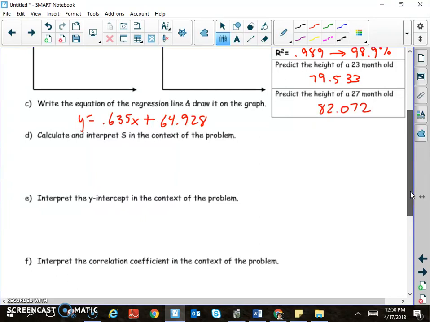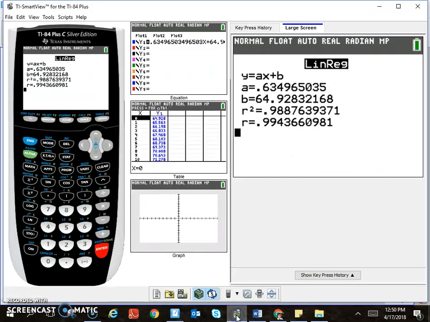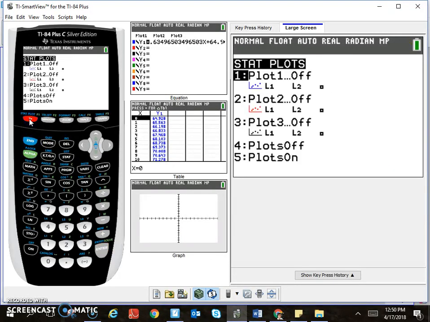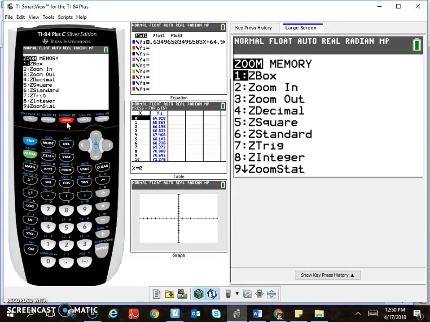So next, let's sketch the scatter plot and then the residual plot, which is new. We didn't do that yesterday. So let's go to the scatter plot. We go to second, y equals, go to number 1, turn it on. Just make sure it shows L1 and L2. Before you hit graph, make sure that you go to zoom, zoom stat, or zoom fit, okay?